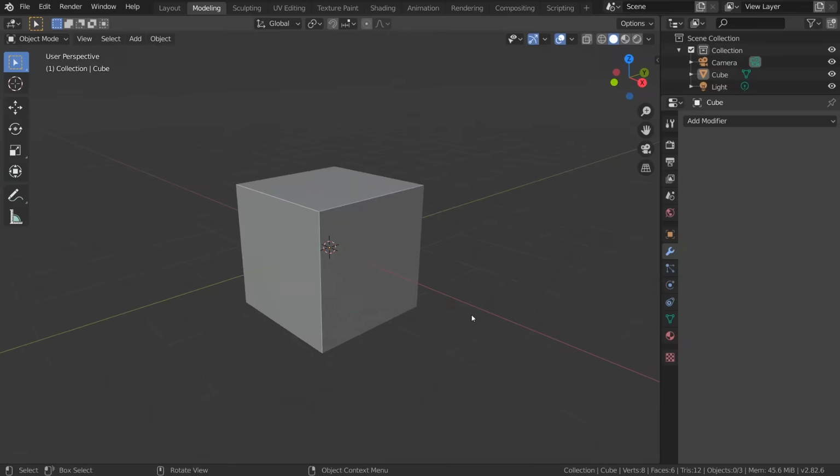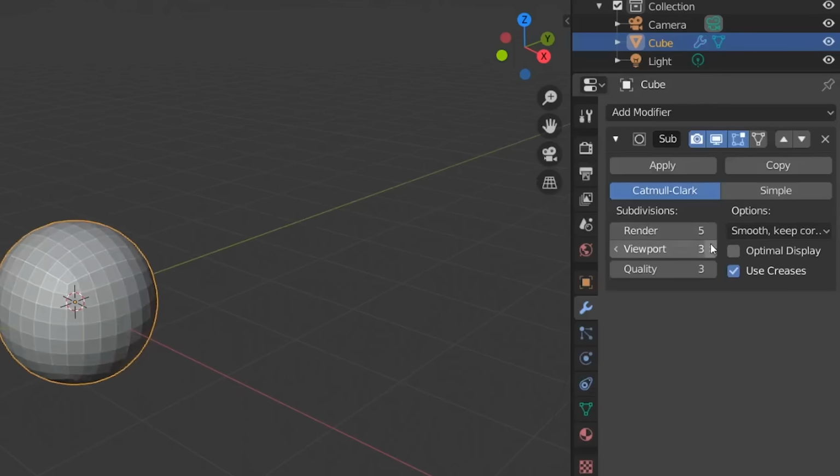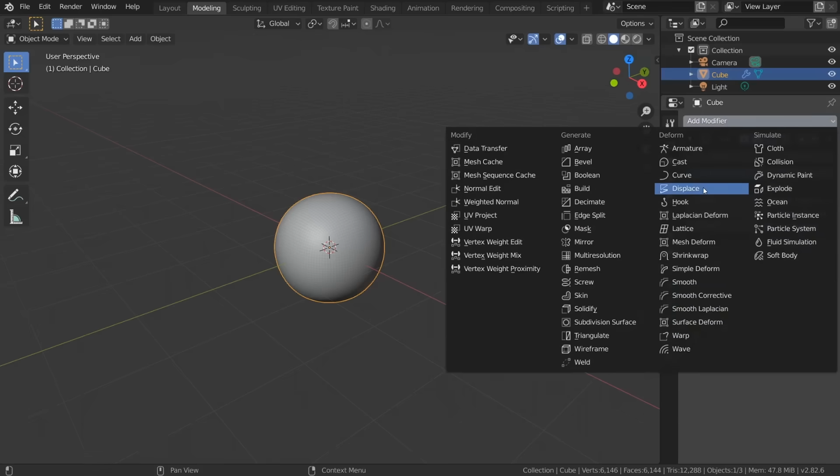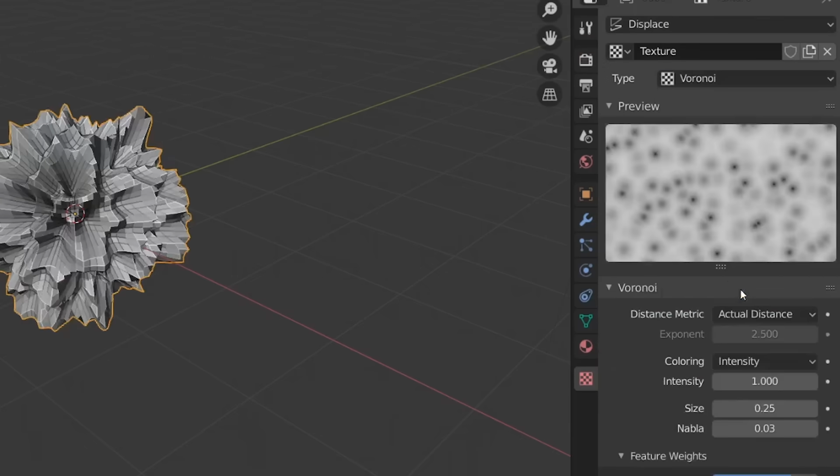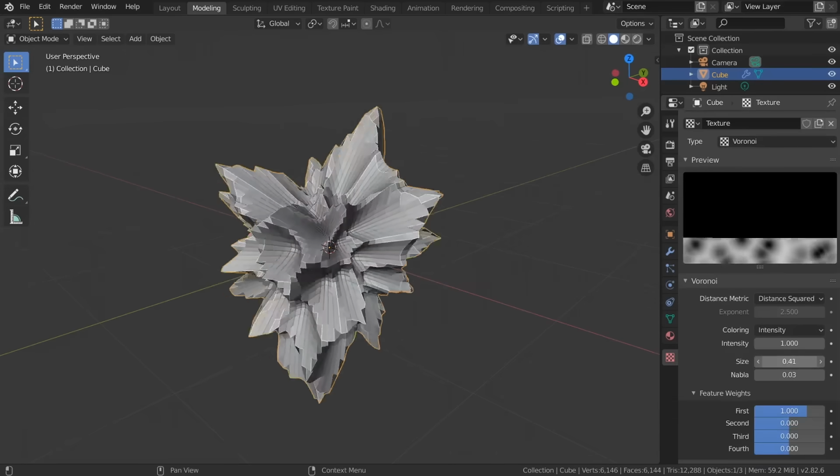So let's turn this cube into a rock. Add a subdivision surface modifier with a value of 4 or 5, then add in another modifier, this time displace, and click new texture. Jump to the texture tab and change that type to a Voronoi texture. Hey, that's kind of cool. Then you'll want to increase the scale a little bit.